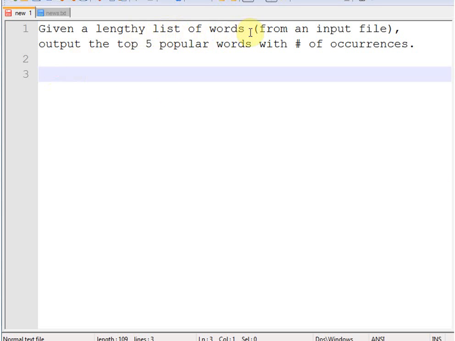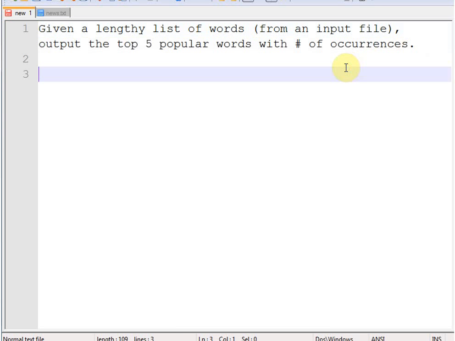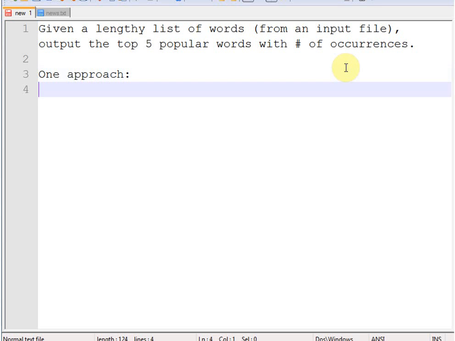So we are assuming it's a really lengthy list, an input file with lots of words, and so obviously we are expecting a lot of words to repeat, right? So how can we do this? One approach is to read all the words, sort them, and then count them, right?